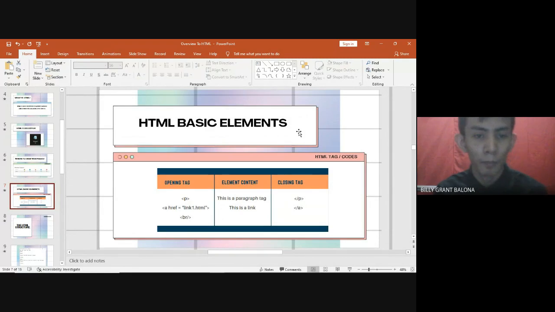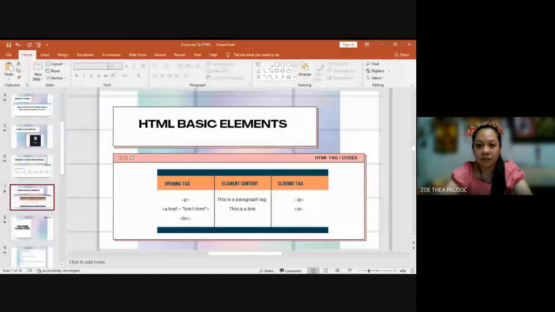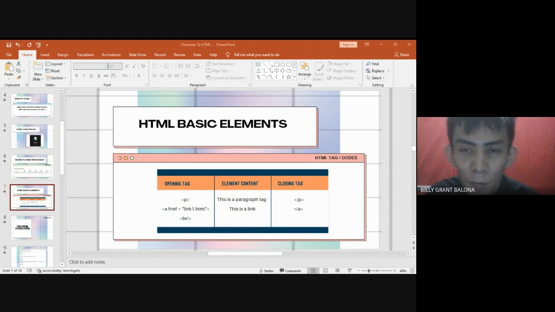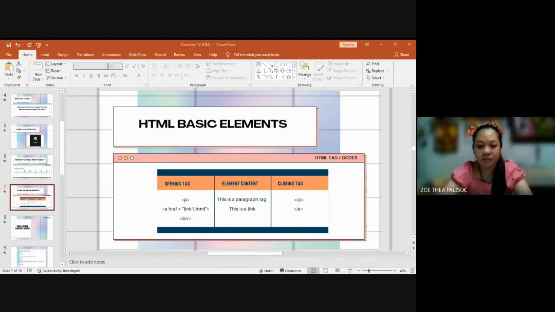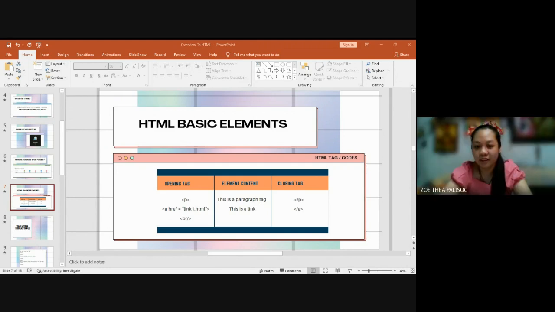Yes po, ma'am. So, HTML basic elements. What are the basic elements in HTML? Can anyone give one basic element? Yes, Mr. Balona. Ma'am, opening tag po. Correct. Another. Mr. Castañas. Ma'am, the element content. Correct. That is correct.